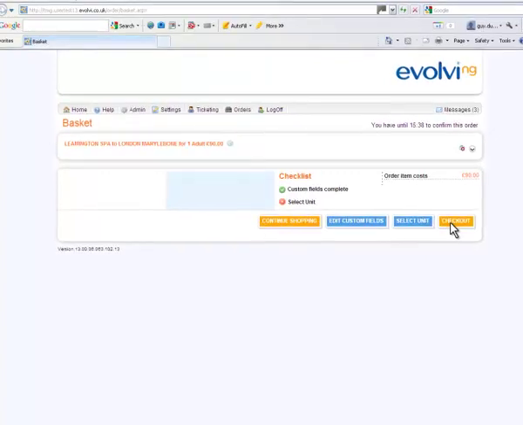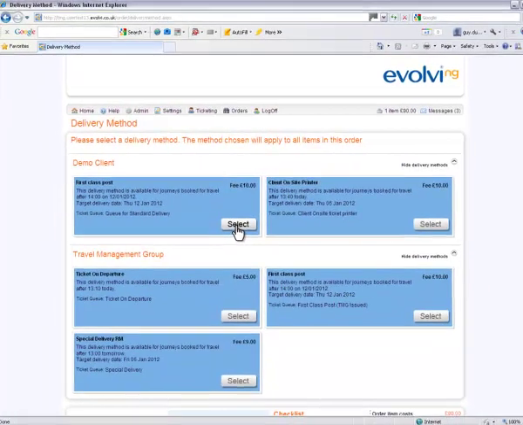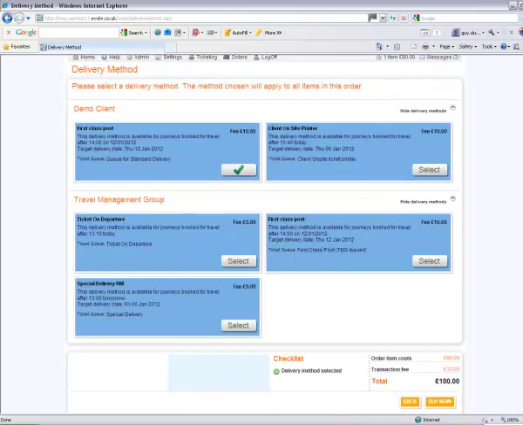We then check the booking out and have the details of the different ticketing options which are available, ranging from ticket on departure, first class post or on-site ticket printers if your business has those enabled. This occasion we'll take first class post.